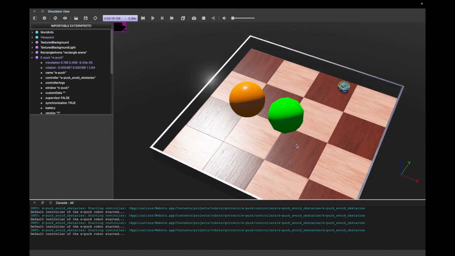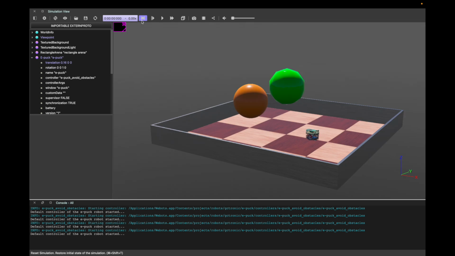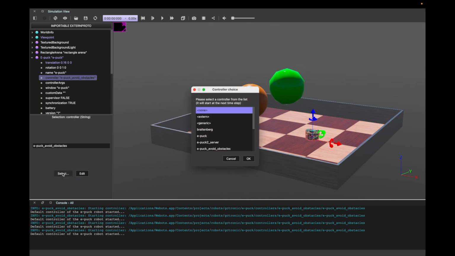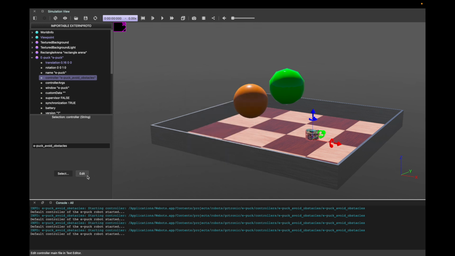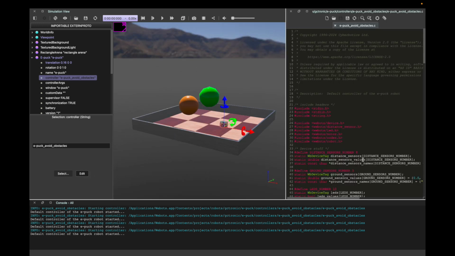As you can guess, there's a code running on the robot. In Webots, this is called a controller. So let's take a look at that. I'm going to pause my simulation and reset it. If you go on the scene tree, under epuck, there's an option called controller. And at the bottom, you can see what controller it is using. With select, you're able to choose a different controller. And with edit, it will open up the code that's being used. In this case, it's a C file. In Webots, you can write your controller code in C, C++, Python, and I believe MATLAB as well.